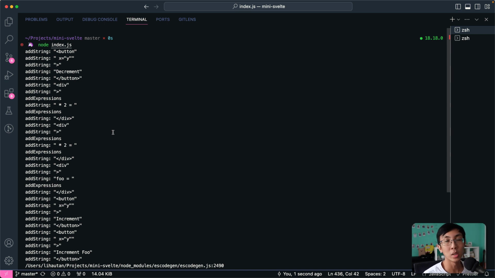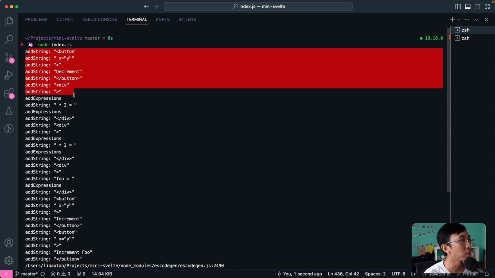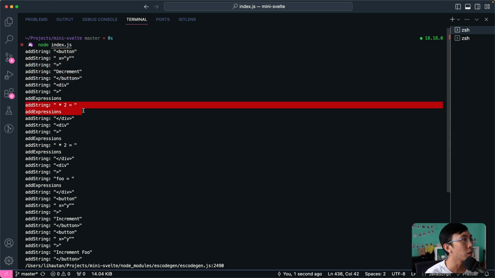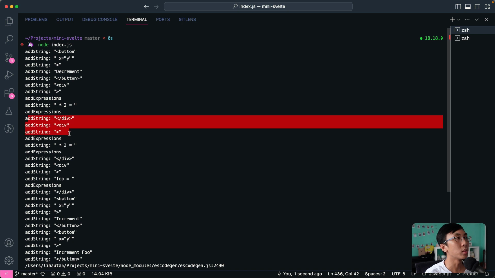You will see that we don't call addString, then addExpression, then addString, alternately. We didn't do it like that. We might call addString multiple times, and then add expressions only once. But as a template literal, you need one string, one expression, one string, one expression, so that there are 6 strings and 5 expressions, or 3 strings and 2 expressions. It should always interleave, right?